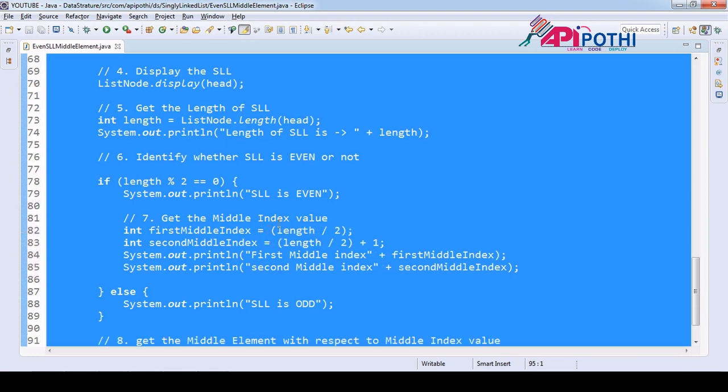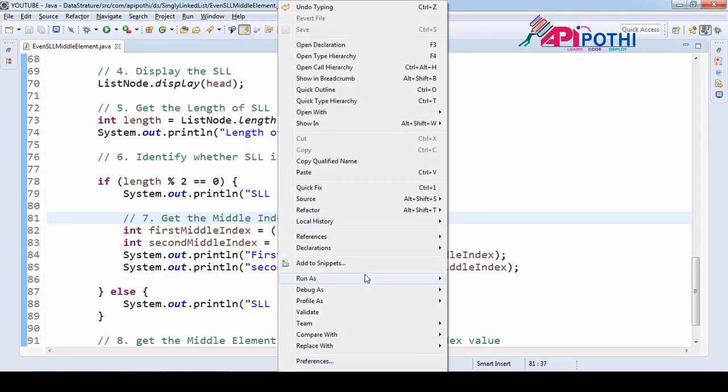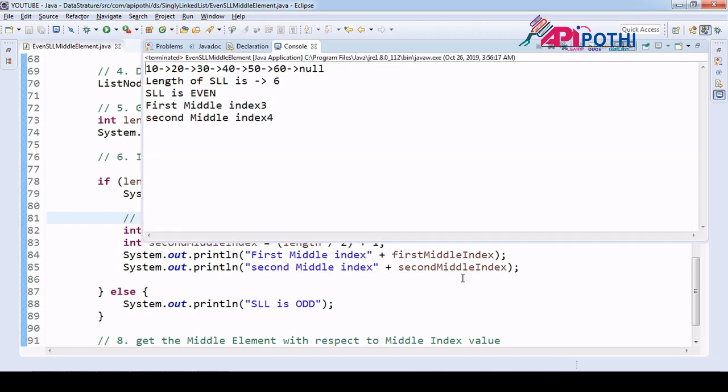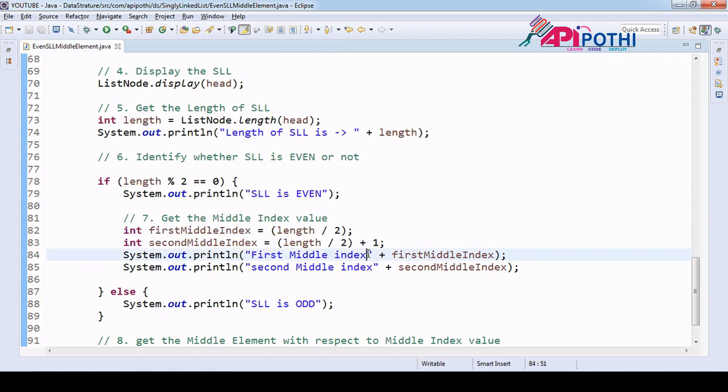Good. Now right click, run that Java application just to make sure that we are receiving 3 and 4 or not. See, 3 and 4, which is correct. You see 3 and 4, we have a total of 2 middle indexes, which is perfectly fine. So we are good till now. You need to understand the approach I am using.